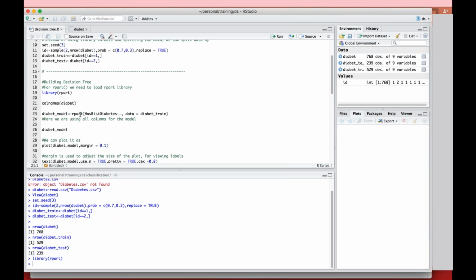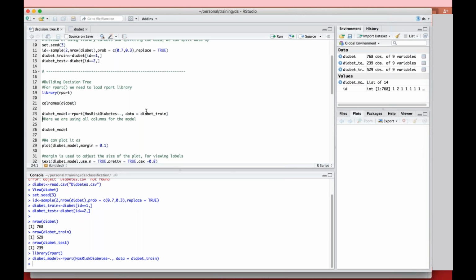In that rpart package, I have a function called rpart again. That's the function which can learn a decision tree from a given training dataset according to some measure, not exactly entropy, but some other variant of it. I need to tell it what my column is on which I'm making predictions, in this case has risk diabetes, and what is the data using which I'm training my model. There are a bunch of other parameters that the function can take, but at the minimum, you need to give this: the data from which you are learning, and the column that you are trying to predict. So that's the model.